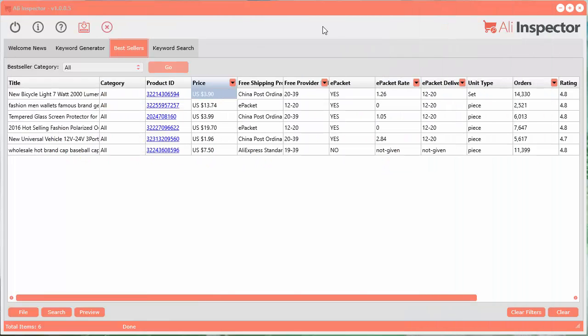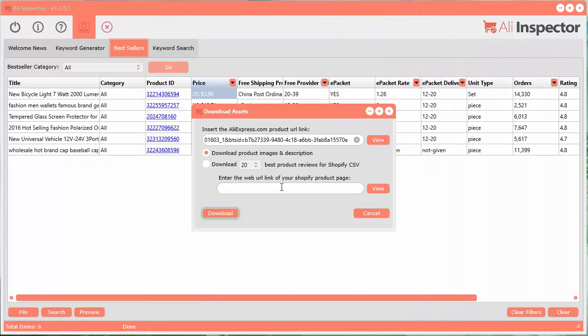So that's a new feature. You can also see there's another feature here for downloading the reviews, and I'll cover that in another video.